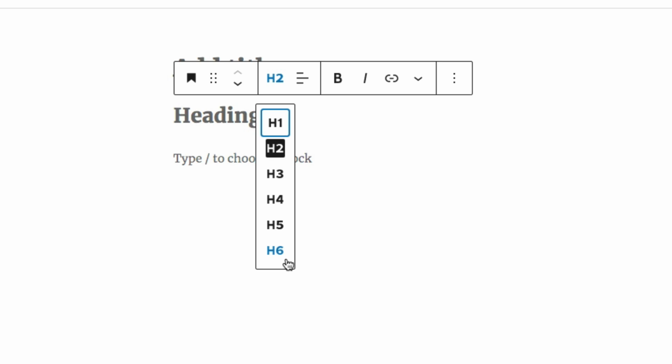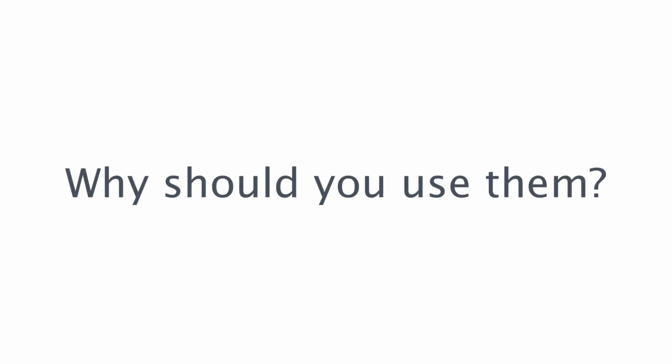Now, these heading tags might not seem important whatsoever, but they are. Not only for search engine crawlers, but also for your site visitors. Why should you use them? The most important function of these heading tags is to help you structure the content.